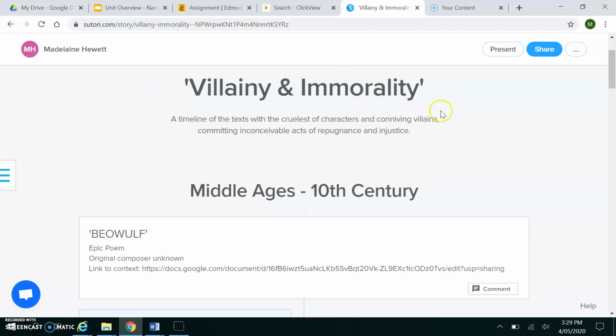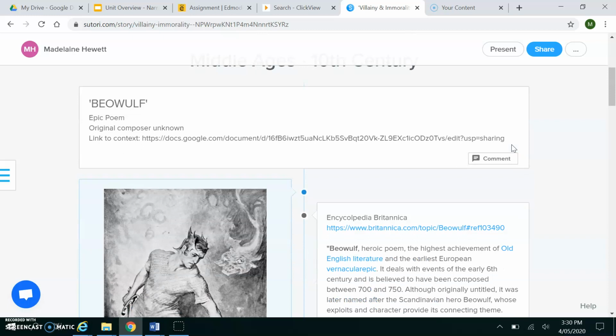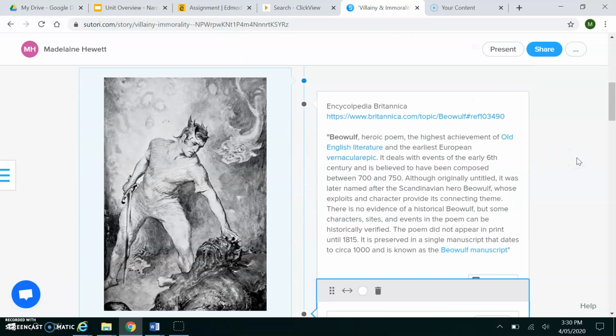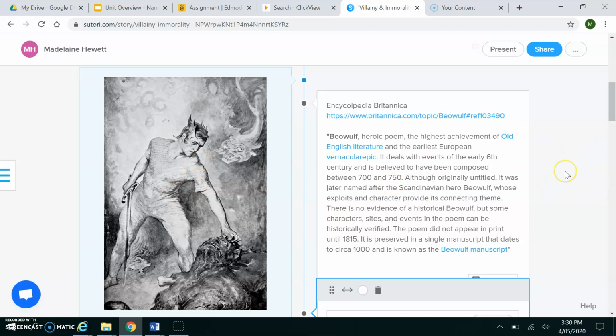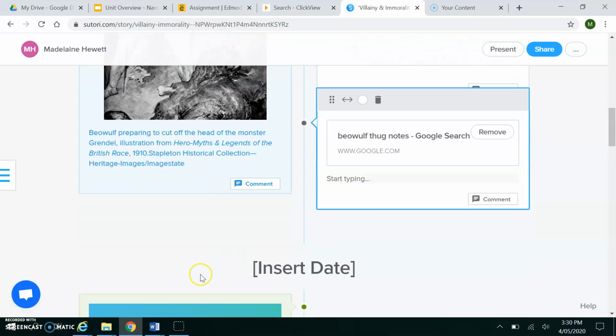So this is a digital timeline. Here's our title, Villainy and Immorality, a little byline, starting in the Middle Ages, the 10th century, with Beowulf. I've got a little link to a contextual document there to explain the circumstances surrounding the composition of the text. We've got a visual image, some info from Encyclopedia Britannica, a link to a Thug Notes summary, etc.